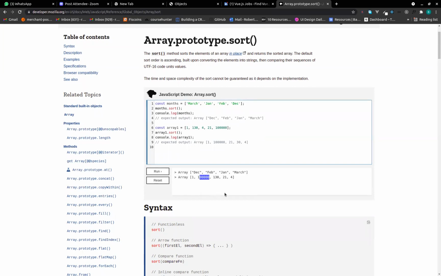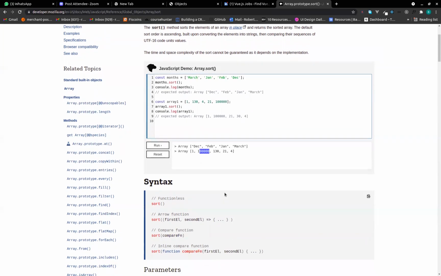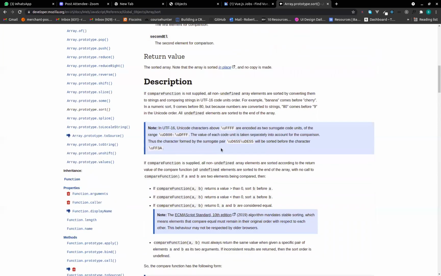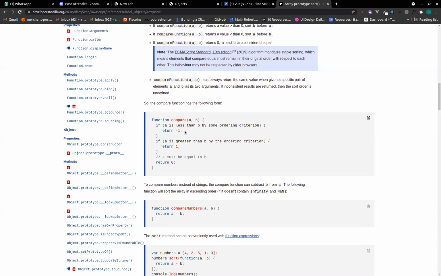Okay. So I think this is what we are doing now, right? The sort takes the arrow function, so that this would be the first and the second, and you write your function over here, right? So this is it. Let's see.